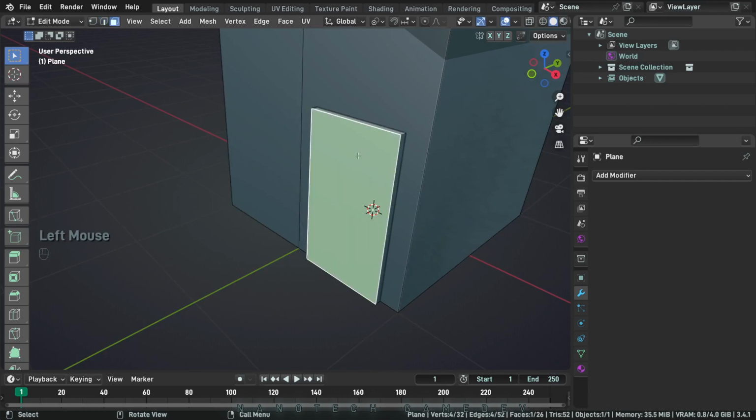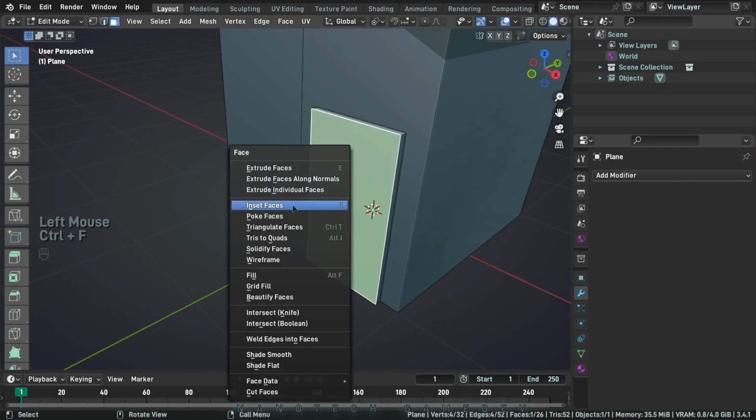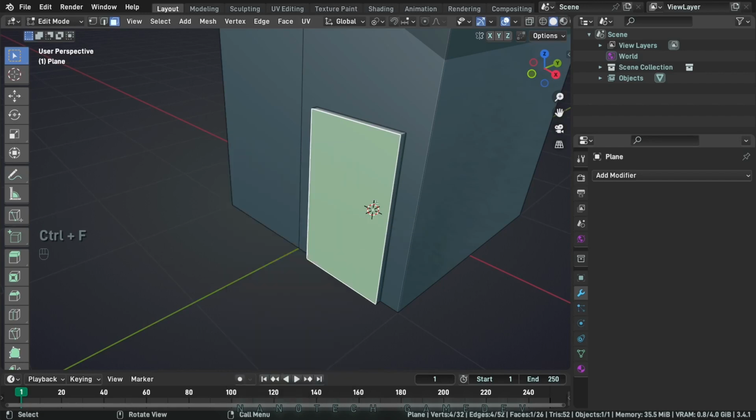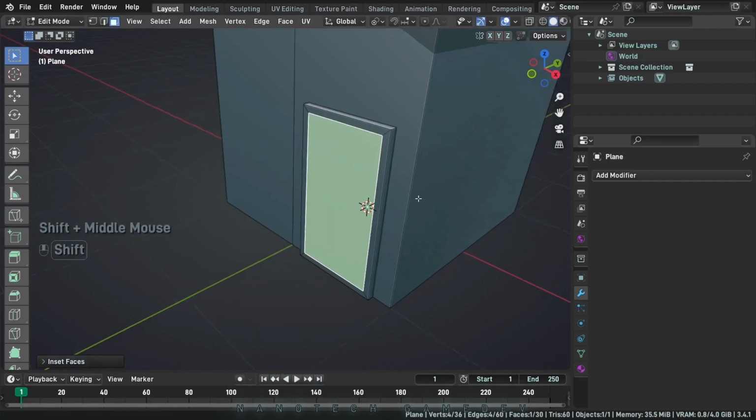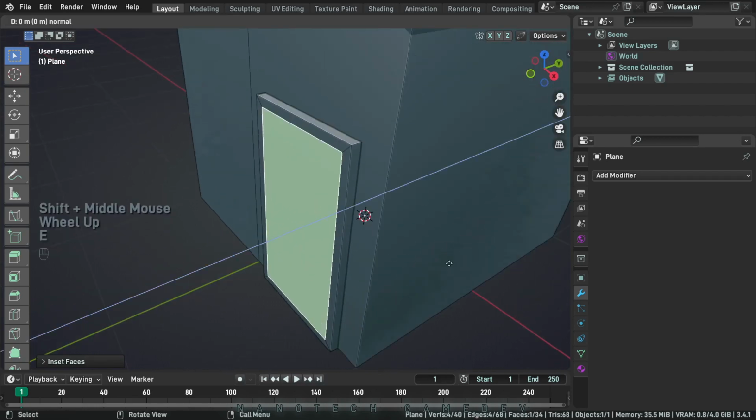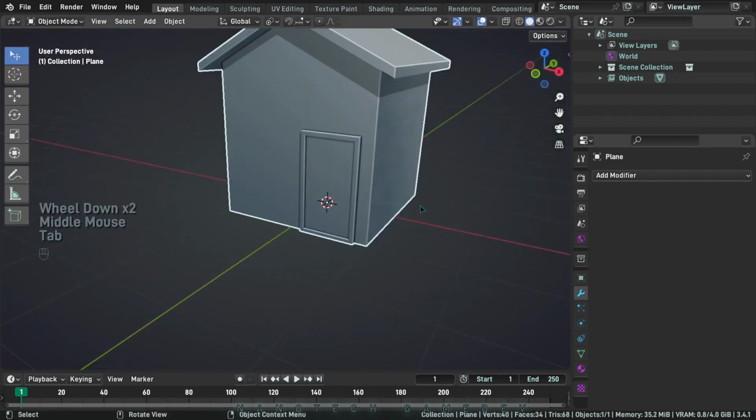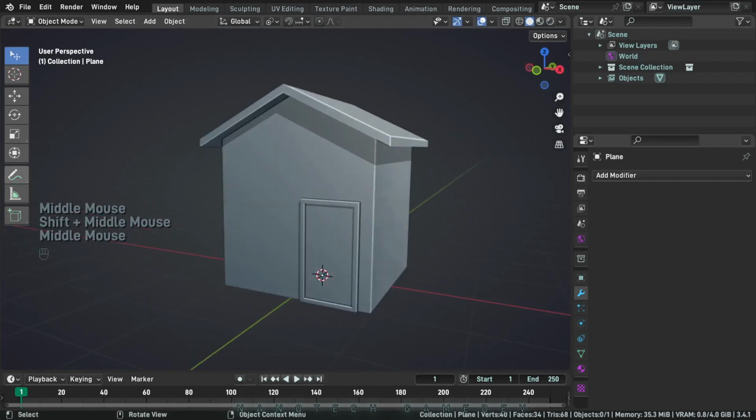Press Ctrl F to open the face menu and inset faces, which is mapped here as hotkey I, and type 0.05. Now let's extrude it using the mouse. We now have a small house with a door.